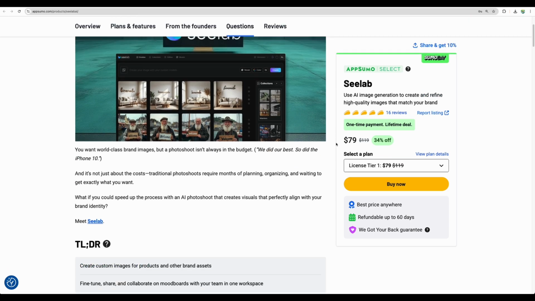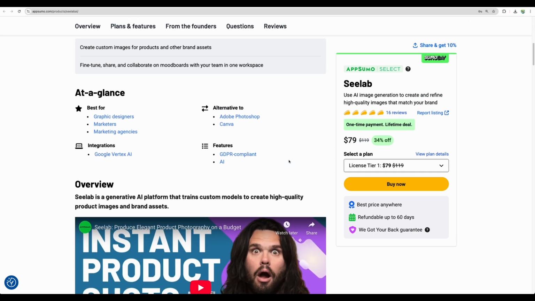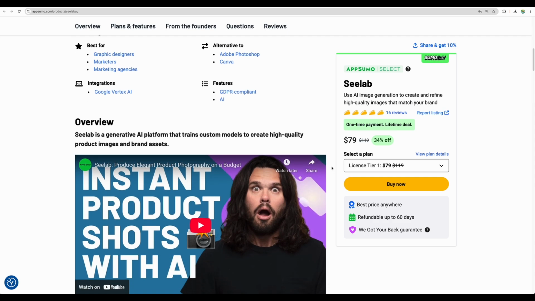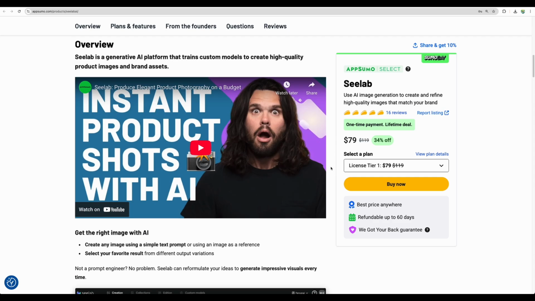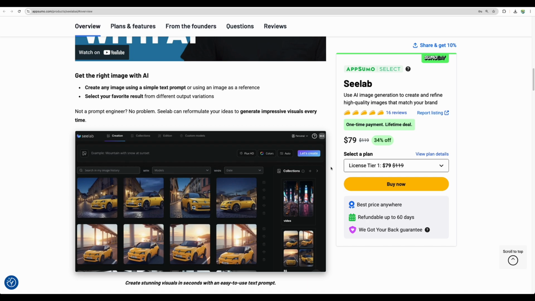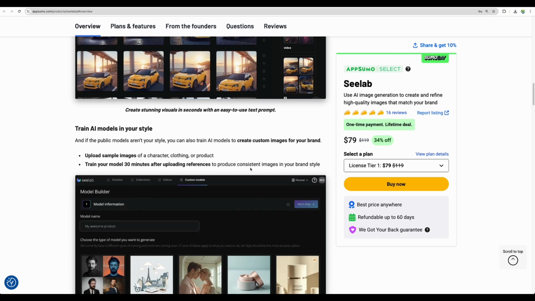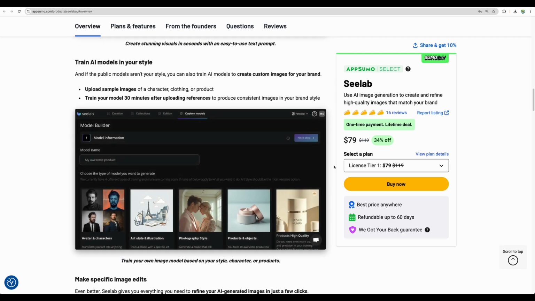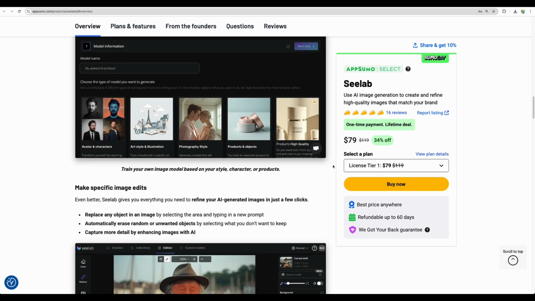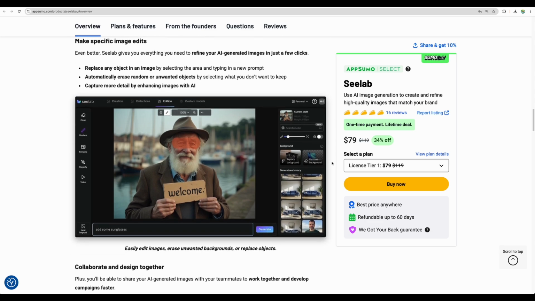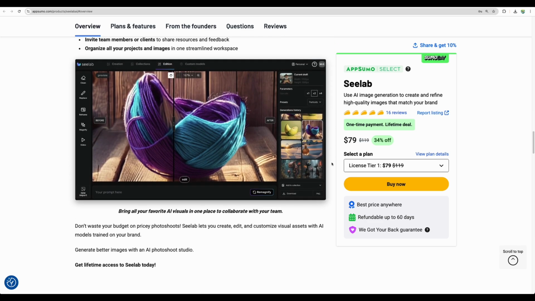And honestly, at first I was a bit skeptical about image generation software because you can generate images with ChatGPT, for example, if you have a subscription. So why would you bother getting another tool to generate your images? Well, I think it will come to the question of convenience. And with Seelab, it is really convenient to generate product photos and to replace patterns in the photo.